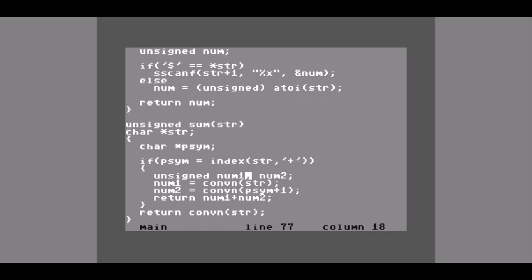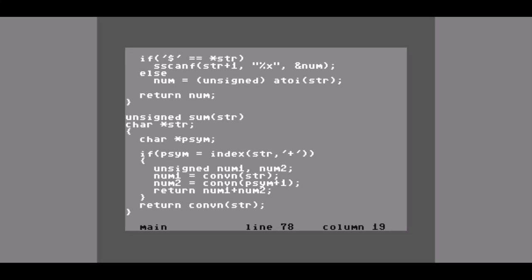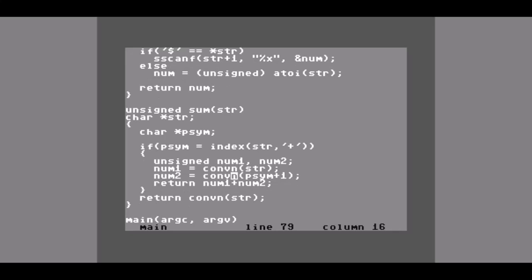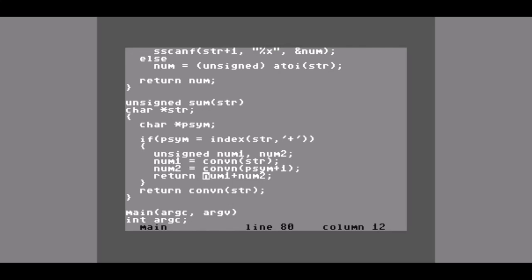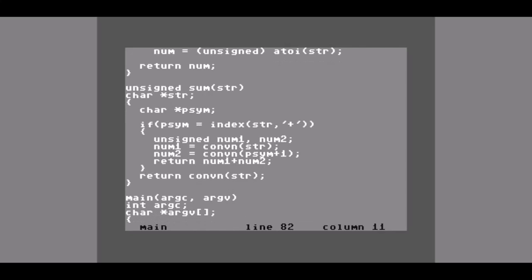If it does, it has two unsigned numbers, num1, num2. It uses the convert number function we just saw above for num1 and for num2. Notice that the P symbol for plus symbol is a +1. That way, because right now the P symbol would be located right on the plus sign, so we don't want that, so we add 1 to it, and that way it'll convert it, and then we return num1 plus num2. And if the plus symbol doesn't exist, it just sends you whatever number the string has in it.